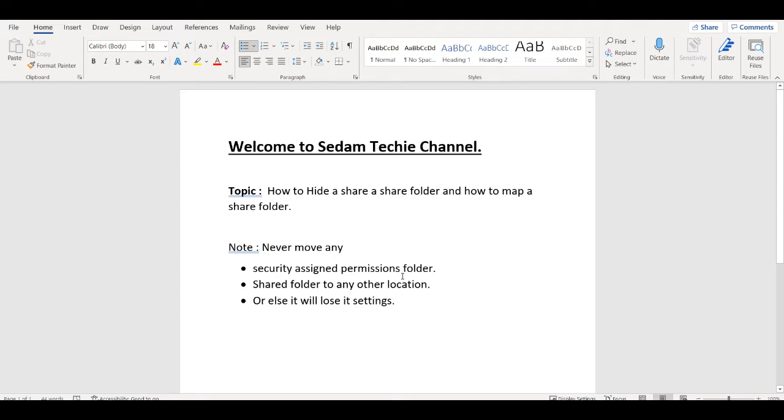So today I'm going to explain how to hide a share folder and how to map a share folder. One thing we have to remember: whenever you configure any settings on a folder level, like security settings or permissions on the share folder, you need to make sure that you don't move that folder to any other location, or else it will lose the settings you have configured on it. Okay, now let's start the class.